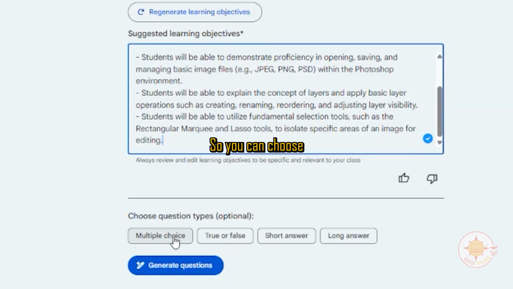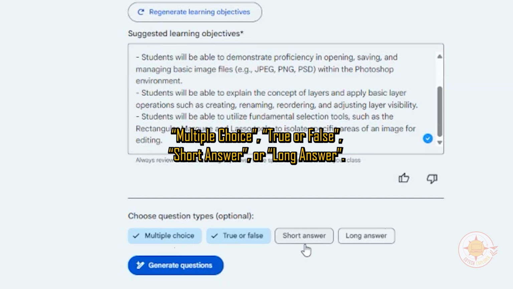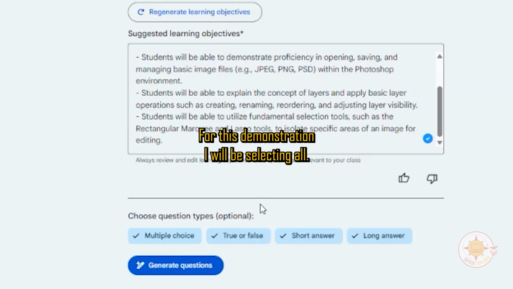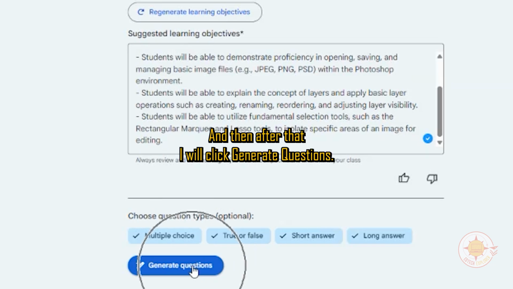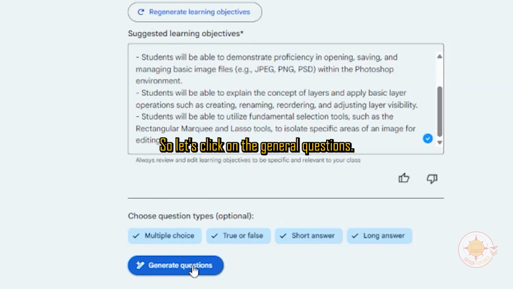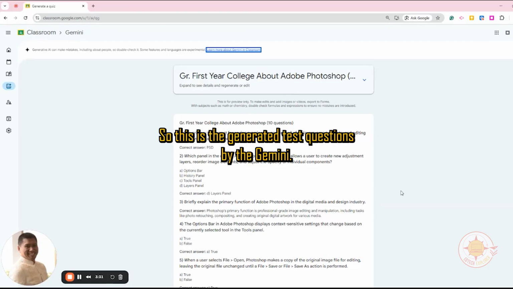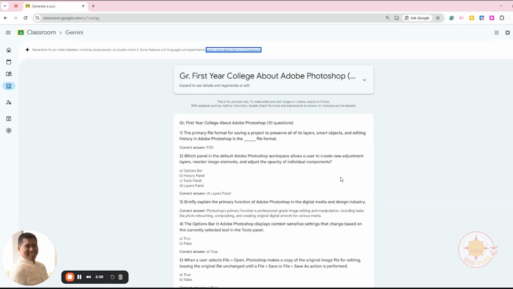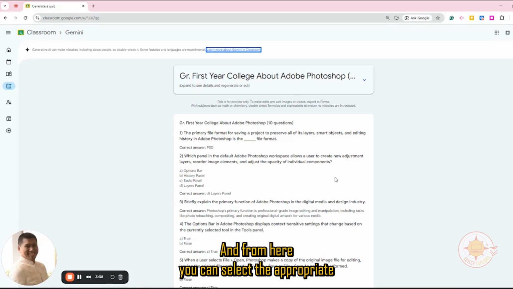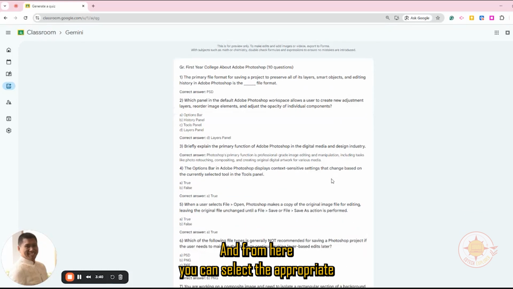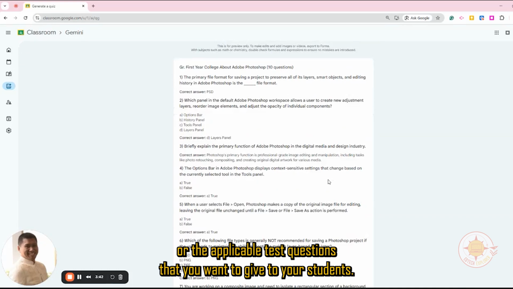So you can choose multiple choice, true or false, short answer, or long answer. Okay, for this demonstration, I will be selecting all, and then after that, I will click generate questions. So left click on the generate questions. So this is the generated test questions by the Gemini, and from here, you can select the appropriate or the applicable test questions that you want to give to your students.